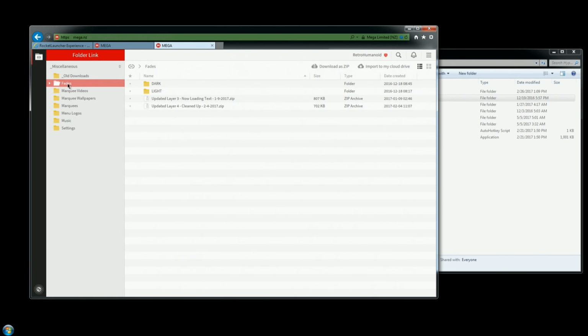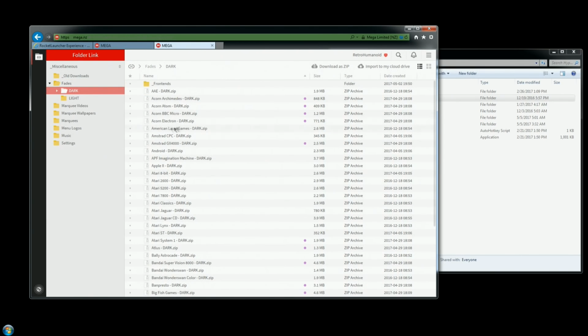So when you click on Fade on the left here, you're going to see this stuff. You're going to see Dark Light, Updated Layer 3, and Updated Layer 4. So what you should do is, if you want the fades that I currently use, if you see them in a video and you like them, or you see them in an update video, this is the folder to go to. And I'll explain these purple dots and updating future updates to them as we go along.